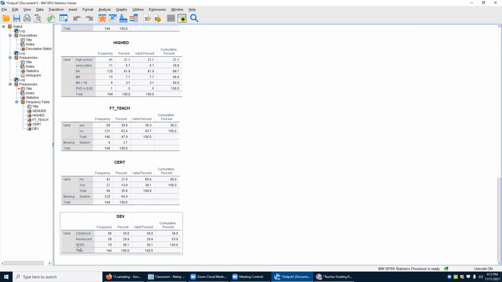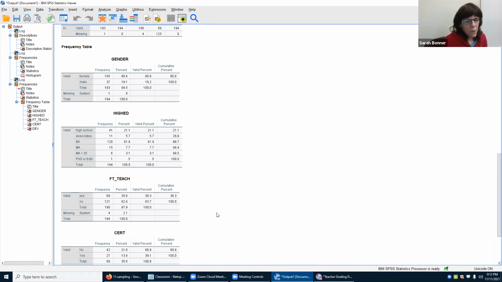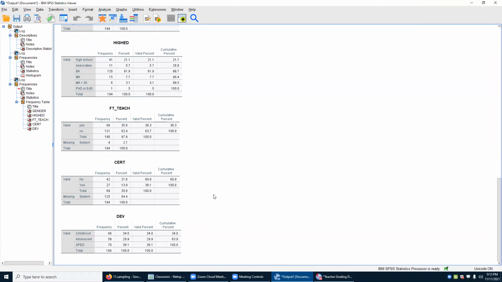But these are the percents of people at different developmental levels. I have a question. Yes. What's the difference between percent and valid percent? Valid percent is using as the denominator for the percent only the total people who actually answered.